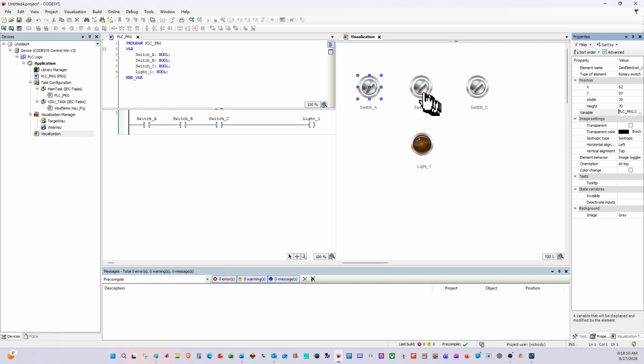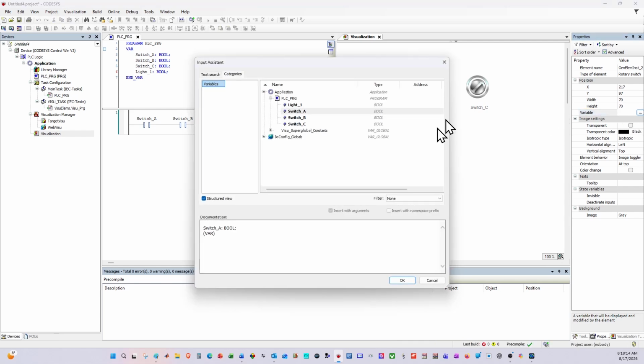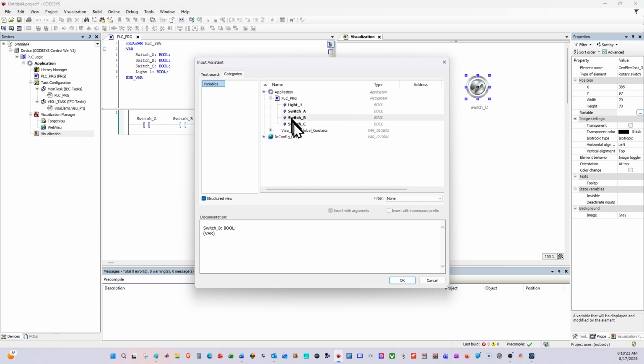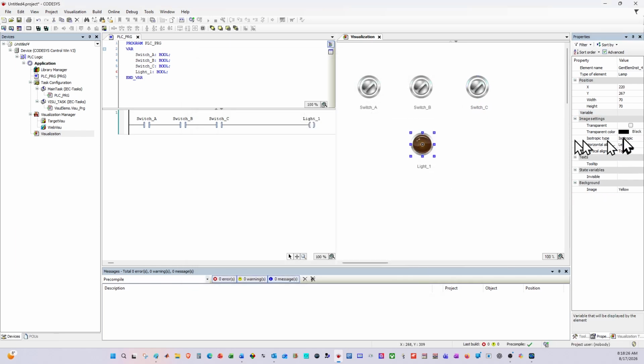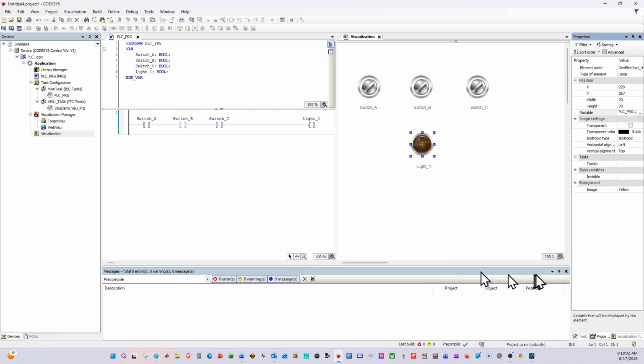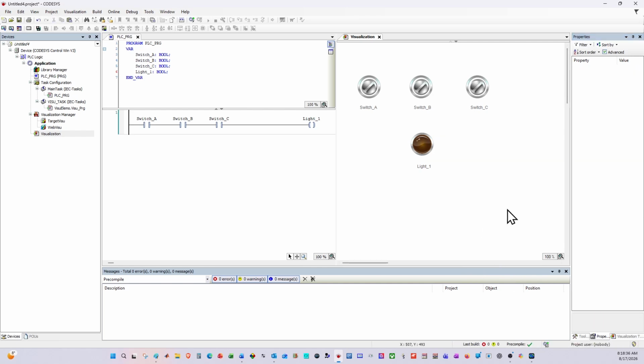And I'm going to do exactly the same with the next 3 items. Link that to switch number B and say OK. Take that one and link it to switch C and say OK. And then the very last one, we can just link that to the light, and that's also going to be okay. And in this case, it's going to be a yellow light. You can see that at the bottom right hand side.